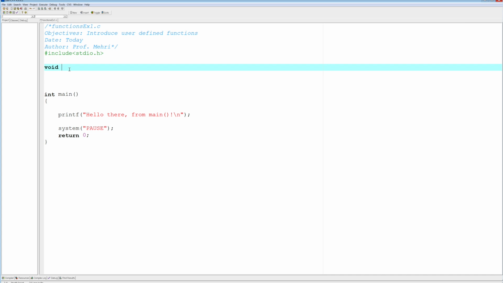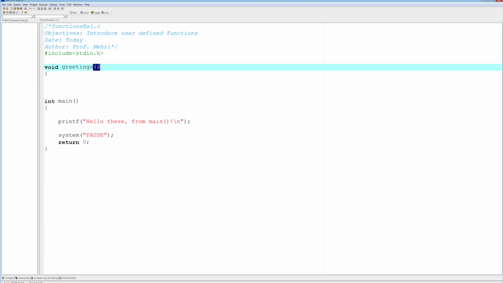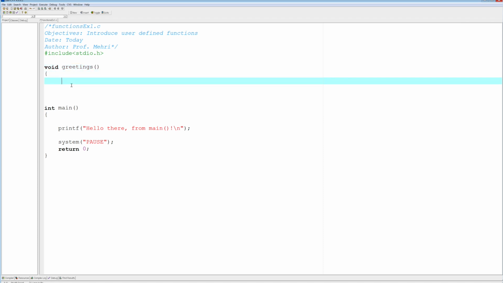Okay, let's call it greetings. And let's do this where it takes no arguments. And open a curly brace. Notice this. So a function, you put these parentheses, that tells me it's a function. I am defining this function. I'm not running it. So let's see what happens. What can we do in it? Well, let's do a printf.